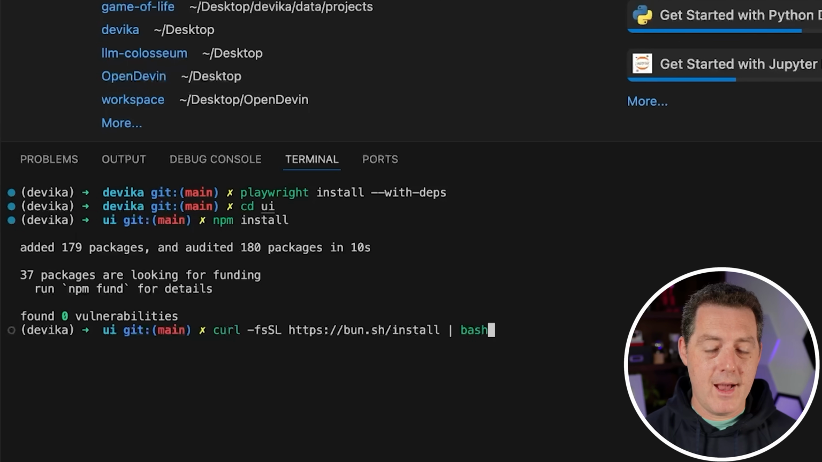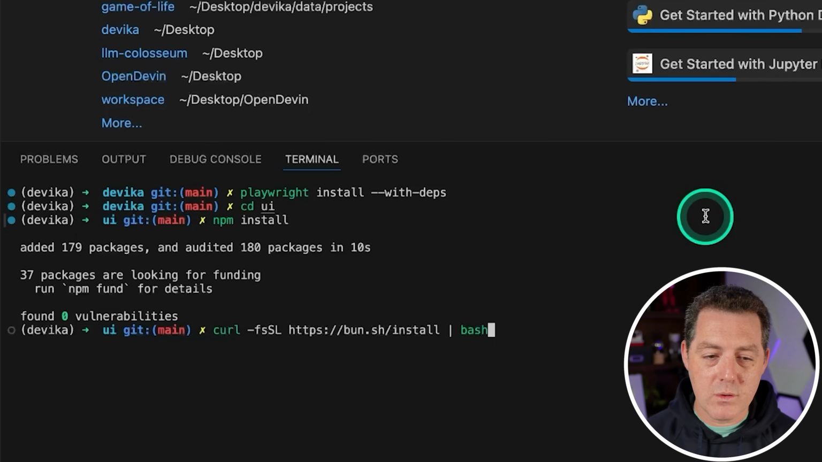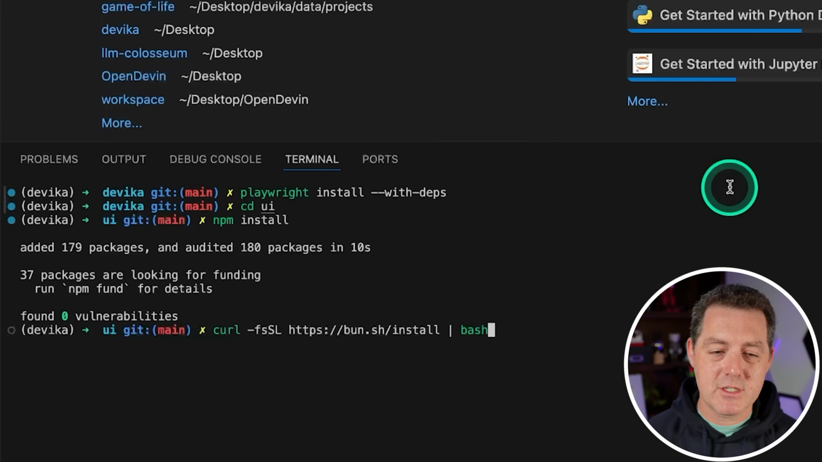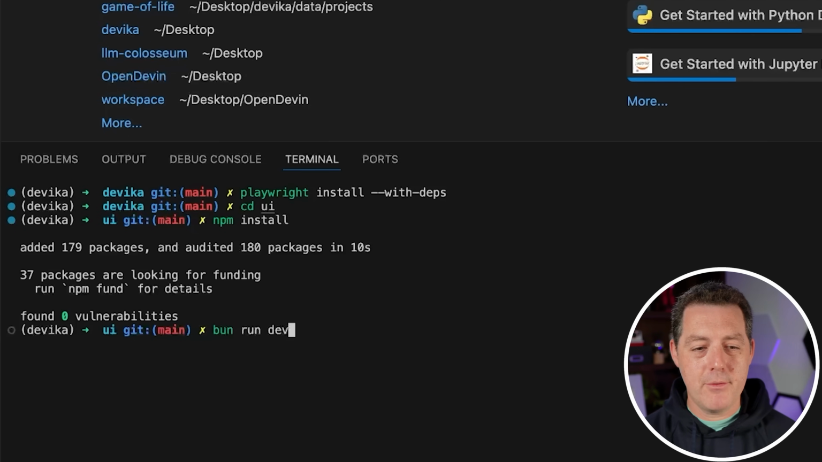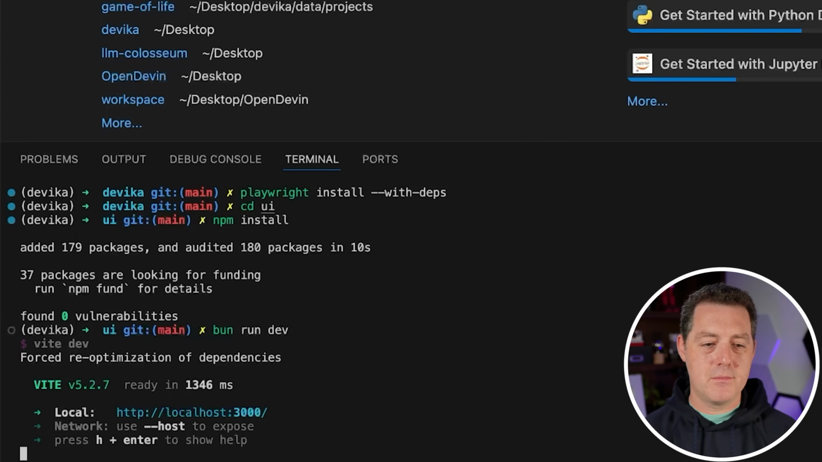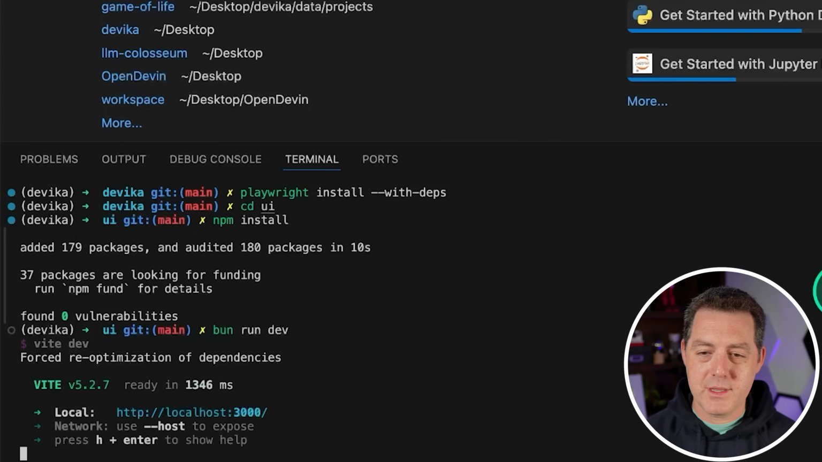And just a quick note on how to install it, you're gonna type curl -fsSL https://bun.sh/install pipe and then bash and then hit enter. But I already have it installed, so I'm going to skip that. Then we're going to type bun run dev to spin it up. Okay, so that worked. There's our localhost 3000, but we're not done.